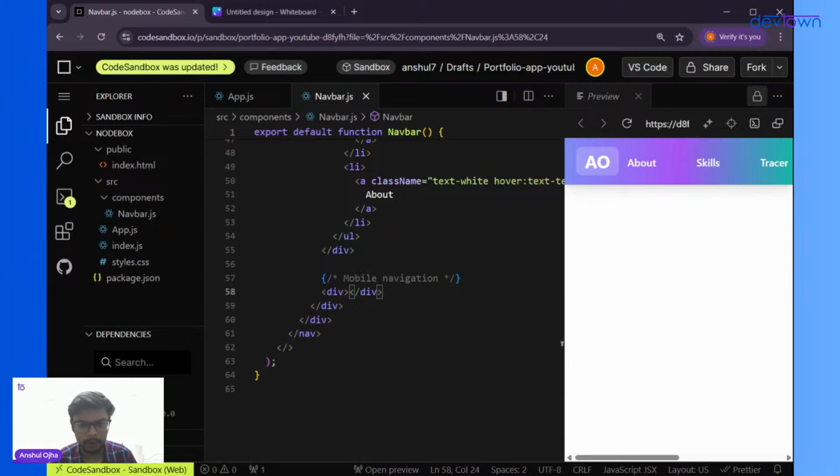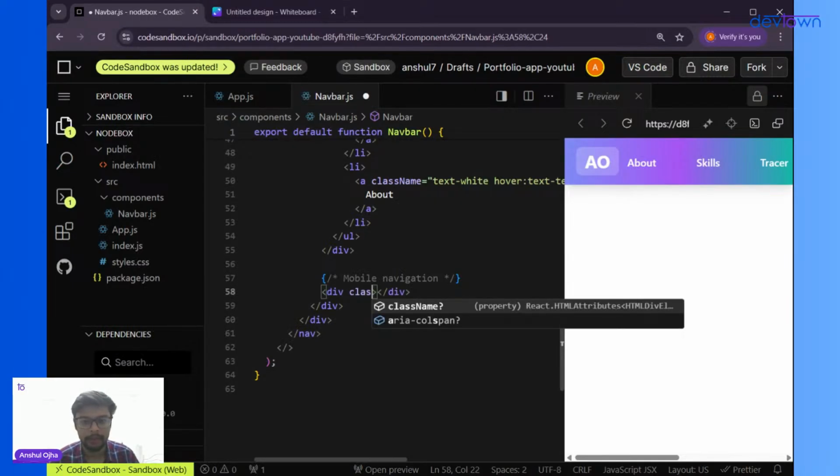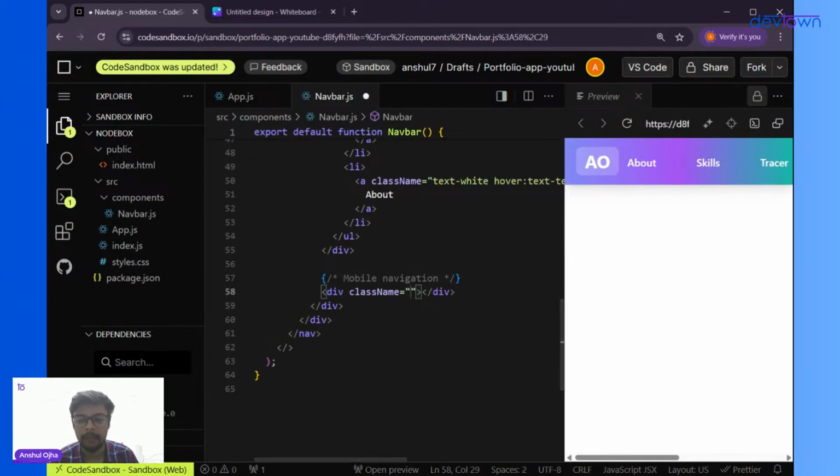So I have already defined the div for this, and we will be starting it up. The first thing we'll add is the class name, and we will hide this. Why are we going to hide this? Because we do not want this to be shown for a large screen window. That is why we are hiding this part.